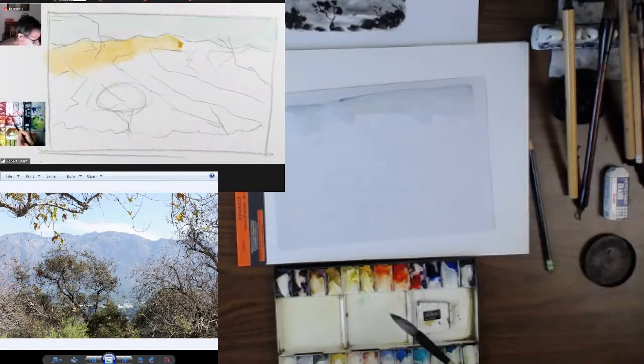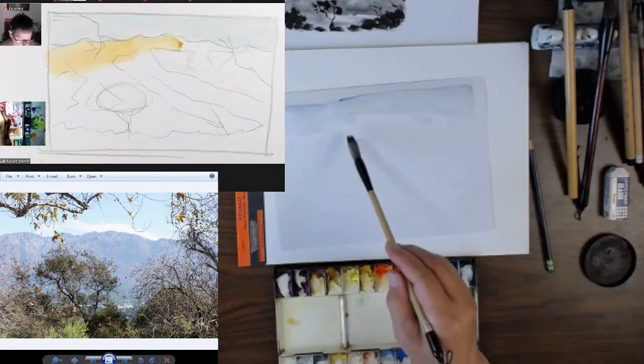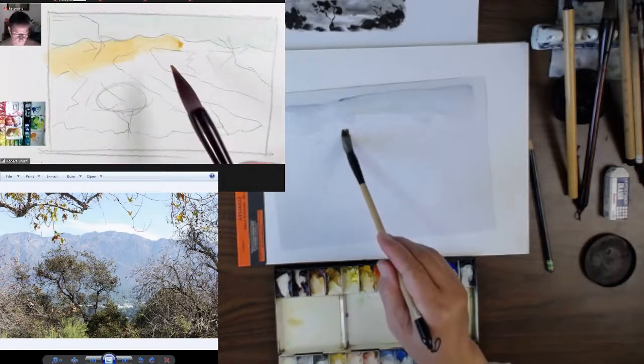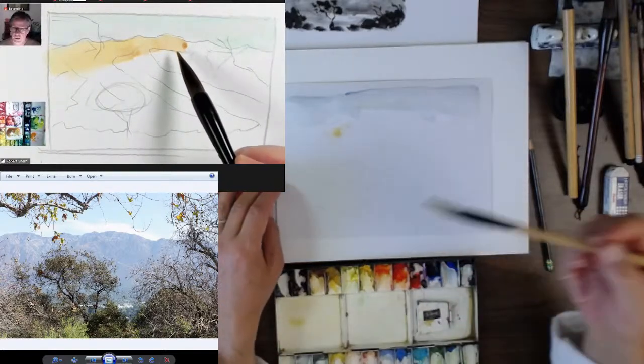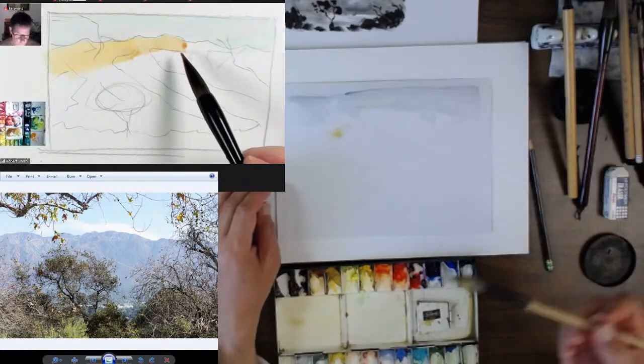Sorry, are you using lemon yellow, or are you using gold? I'm using lemon yellow and a little bit of red.